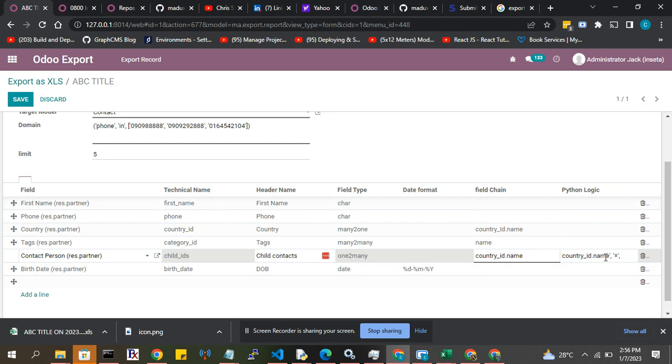All right, so I can now say country is equal to Nigeria. So this way, I am providing a Python expression inside my Python logic for this field. So what I'm going to do is to look through this record to find all the child contacts that have a country name equal to Nigeria. That is actually what I'm trying to do.